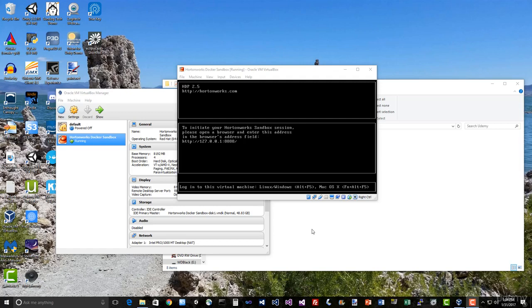All right, let's install Phoenix and mess around with it, shall we? So before we install Phoenix, we first need to make sure HBase is running. So I've already kicked off my Hortonworks Docker Sandbox VirtualBox image here, and that's up and running right now.